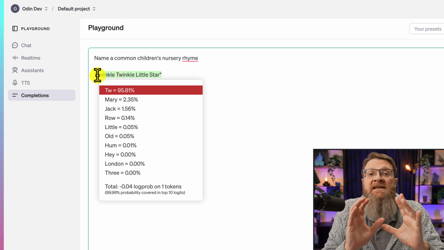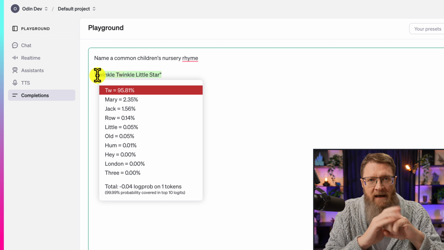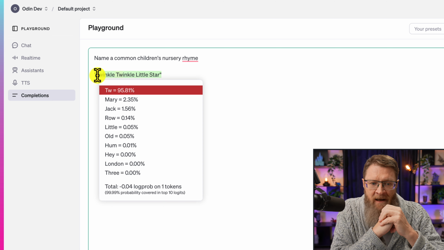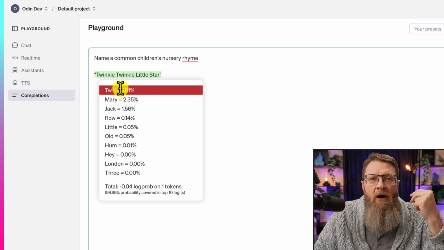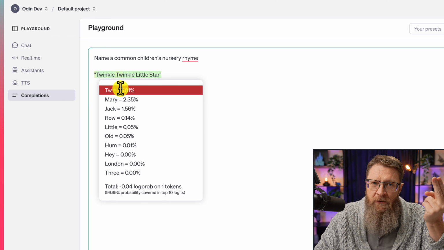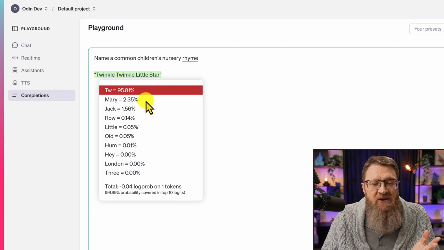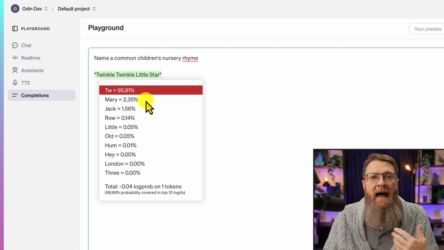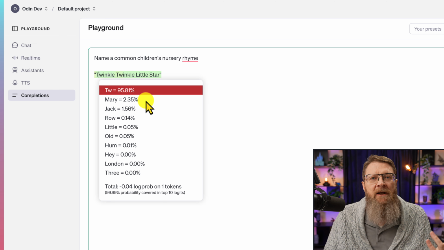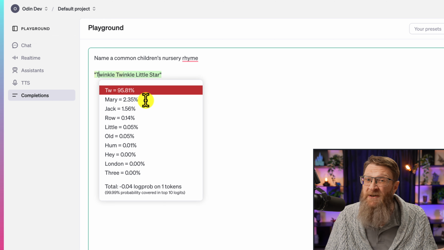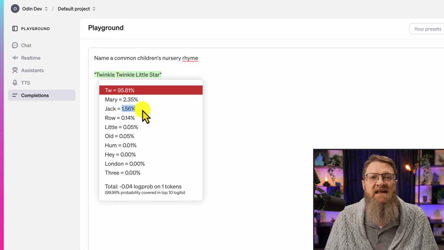Now remember, AI doesn't deal with words. It deals with tokens, and tokens can be parts of words. Again, go watch those videos if you haven't seen them. The first token that it chose starts with TW, which in Twinkle is half of the word. But it also had some other suggestions. One of the options it came back with was Mary. If English is your native language, you probably recognize that Mary is most likely "Mary had a little lamb." The third option, but it's down at 1.56%, was Jack.